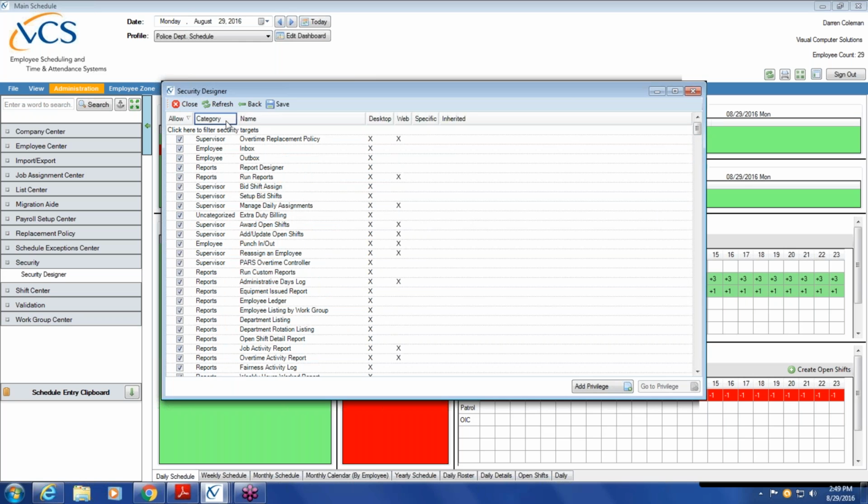Is this an employee-based function? Is it a supervisor-based function? Is it a report or perhaps a payroll-related function? Under name is the name of the screen. To the right, it will indicate whether that screen is found in the desktop application, in the web portal, or both.